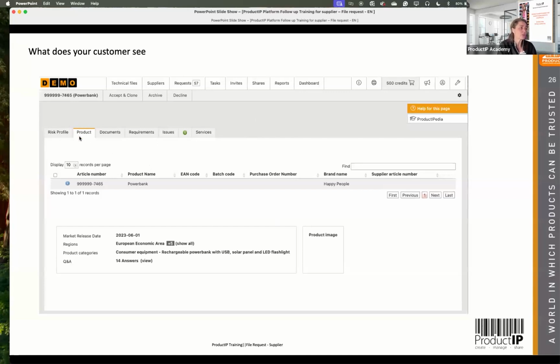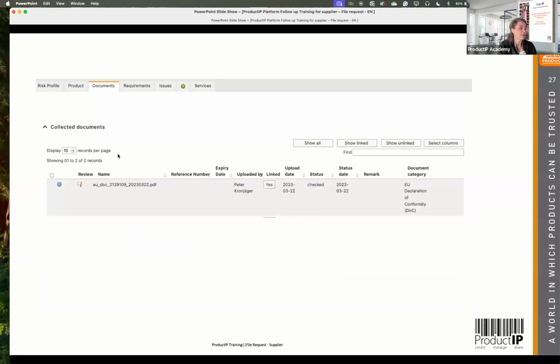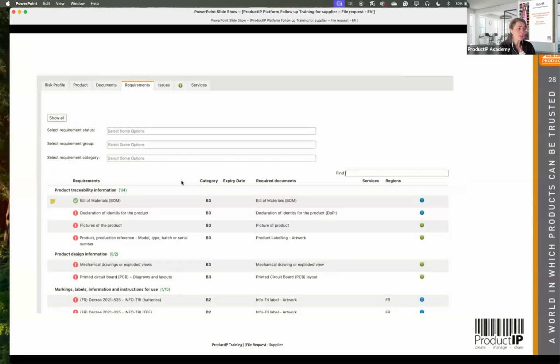So this is his view on the product tab: only information about the requirements and the information from the product itself. If you add your supplier here, it's not visible to your customer. On the document tab, he will see the documents you have shared. And on the requirement tab, he will have the same view you have once you have created your technical file. The requirement list is a copy on both sides. It's the same on both sides.